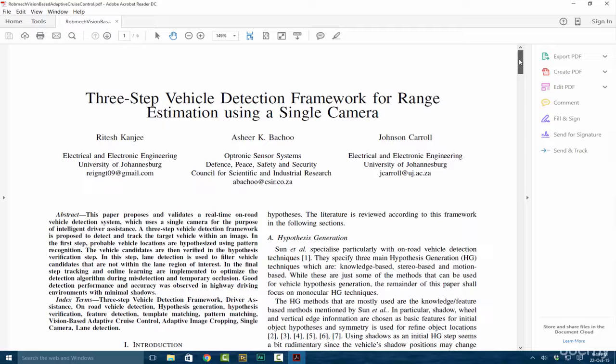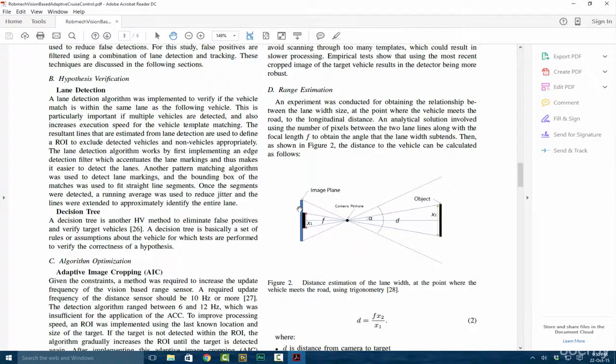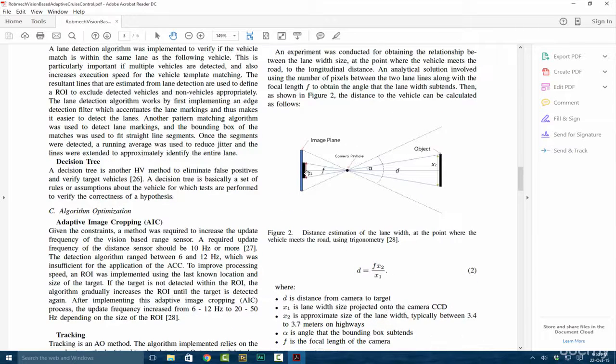This is a paper that I've written. It's a 3-step vehicle detection framework for range estimation using a single camera. If we go over to range estimation, this is a simplified equation. So obviously this equation is calculated using trigonometry. We use our angles and then from here we have d, which is our distance to the camera. F is the focal length of the camera. X2 is your actual object size. And X1 is basically the projected object onto the image plane. Okay, so you can either do it this way or you can do it empirically by basically measuring the distance to your camera and from there get a constant that you can use to calculate your distance.